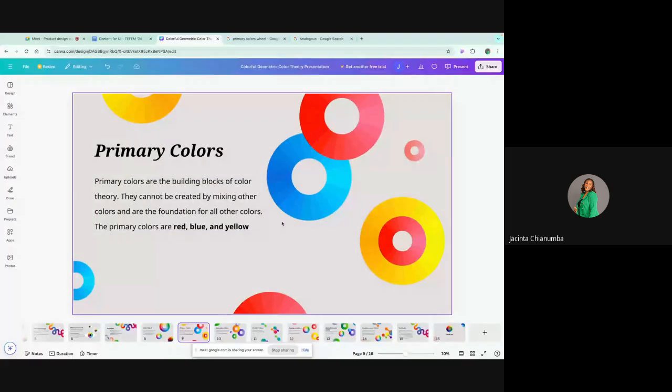Primary colors. So I was saying primary colors are like the foundation colors. Every other color that exists in art is formed from a combination of primary colors, or a combination of primary and secondary colors, or a combination of different colors. Any other color that you have outside these primary colors is formed from the primary colors. And the primary colors are red, blue, and yellow. These are the three primary colors we have.